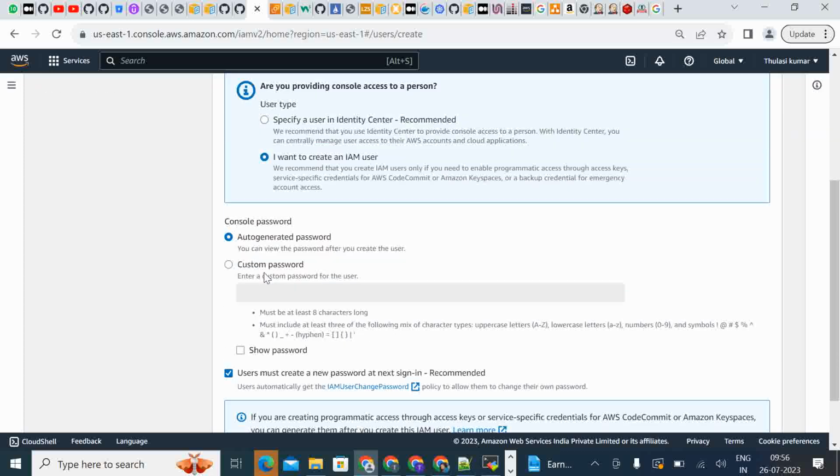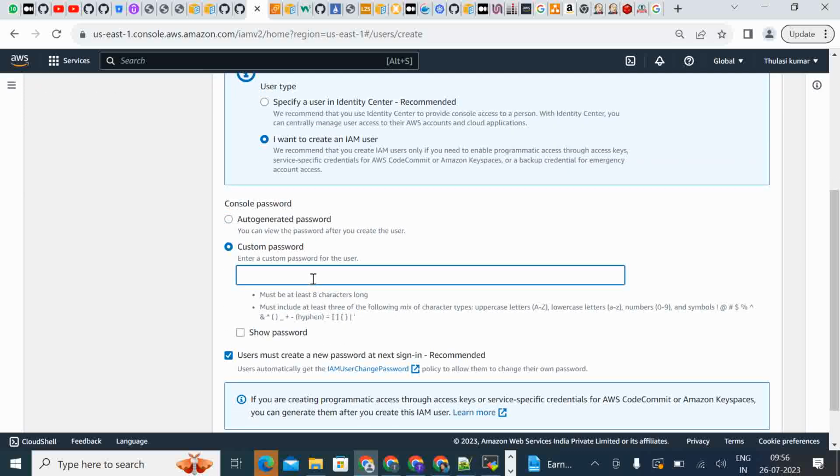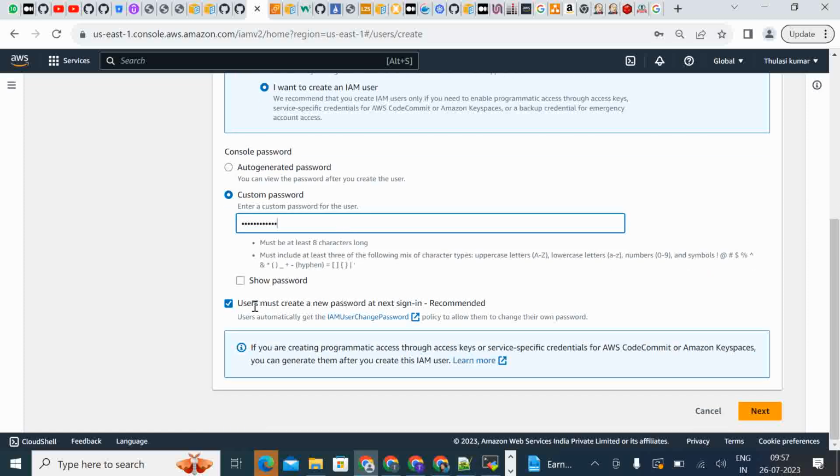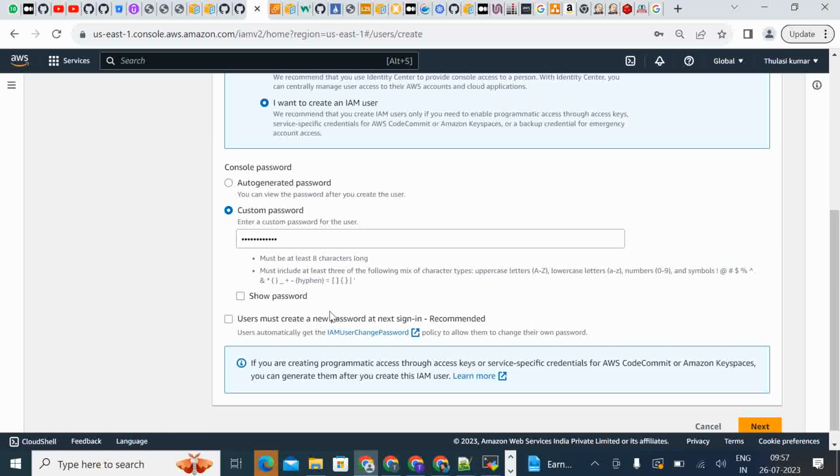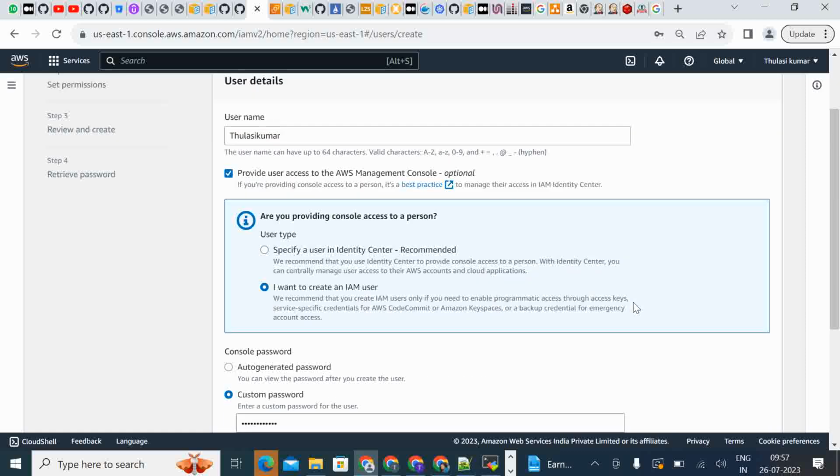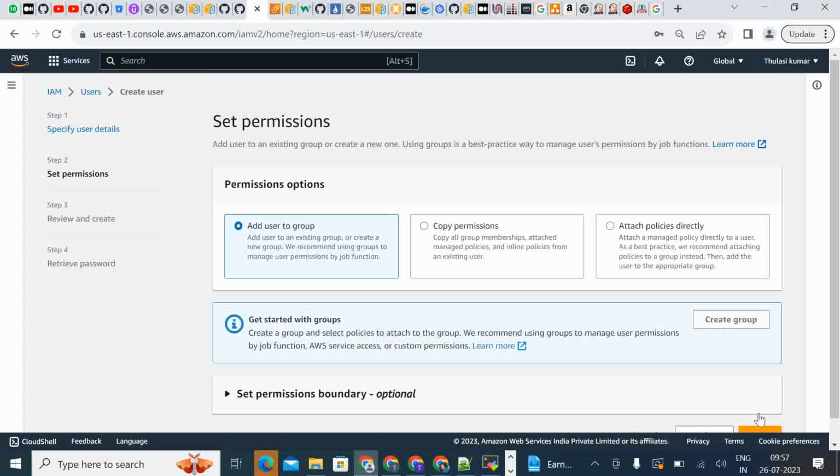I want to create a custom password for that person, so I am using a custom password. You can also use an auto-generated password, but as I remember, it will generate some generic ID like that. So I am using a custom password, whatever I require. Then you can remove this auto-generate option. The user must create a new password whenever they sign in, right? In that case it will ask again, so I am removing that. Okay, now go to next.